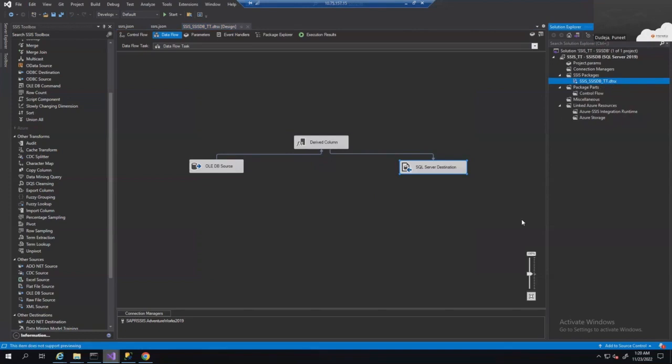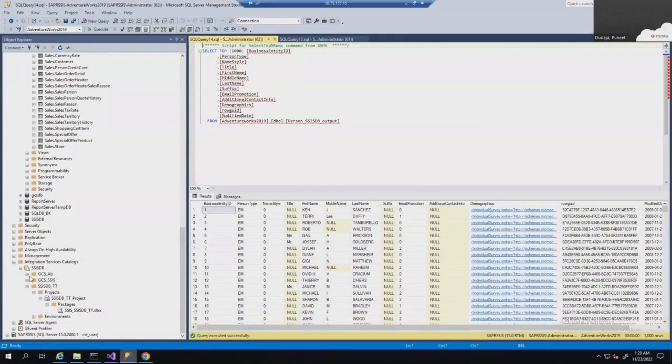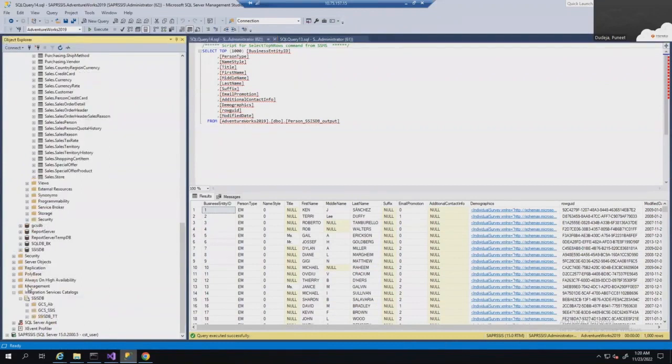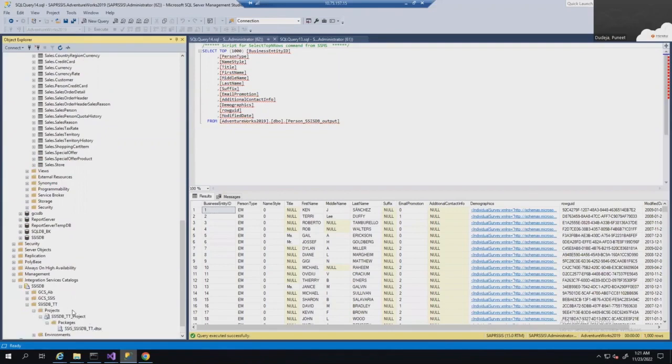Visual Studio. And in order for this to be saved on my SSISDB repo, I will need to deploy this project. Once this gets deployed, I can see it is available on my database under the SSISDB. Under the integration services catalogs in Visual Studio, I have SSISDB, and under that I have created a folder as SSISDB_TT. Under this, I can see the SSISDB TT project, and under this is my package, SSIS_SSISDB_TT.dtsx. This is the actual package which is deployed under the SSISDB.